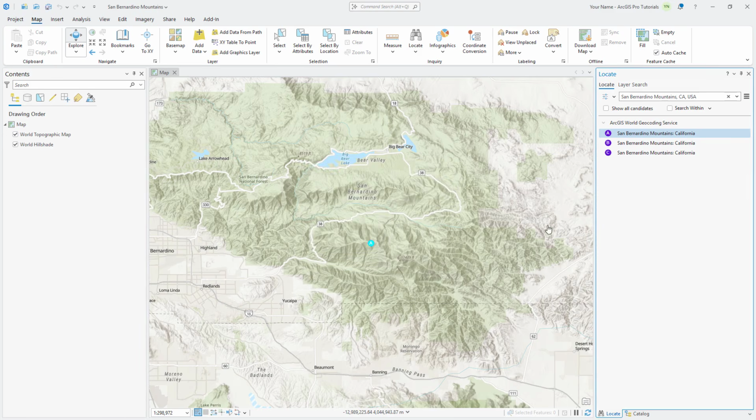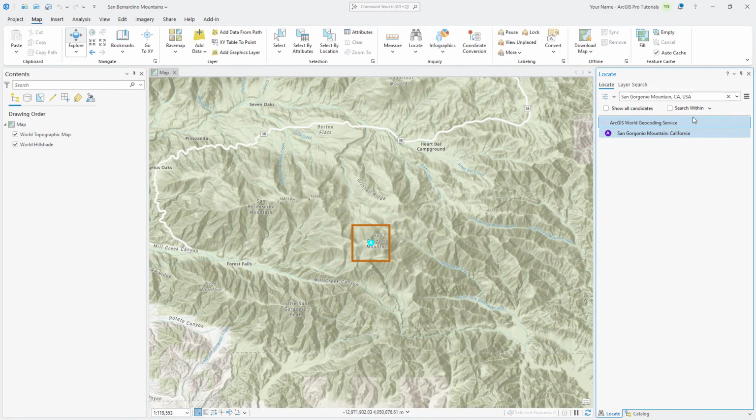Back in the Locate pane, we'll search for San Gorgonio Mountain so we can add a graphic to the highest peak in the San Bernardino Mountains. Click the San Gorgonio Mountain entry to add a temporary marker to the map. To add a permanent graphic, under ArcGIS World Geocoding Service, right-click the entry in the Locate pane and click Add Graphic. We can see a new graphics layer has been added in the Contents pane.